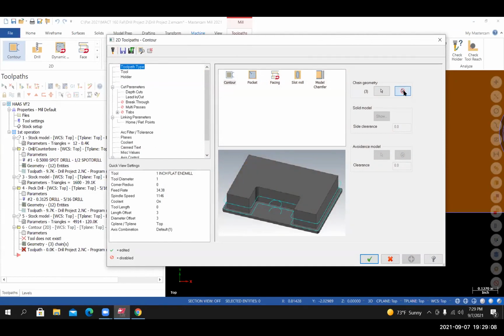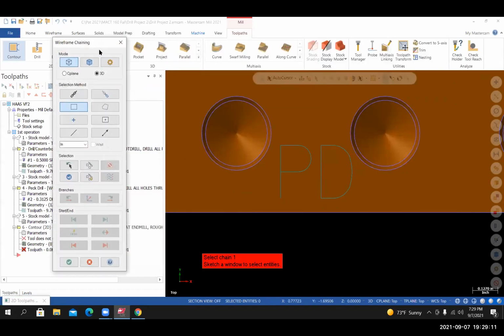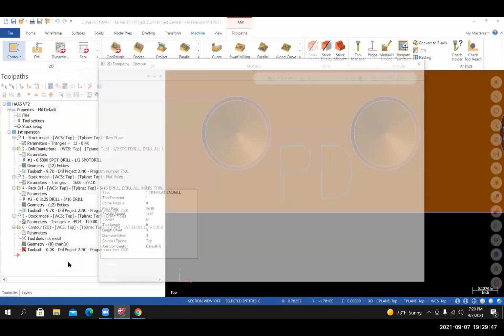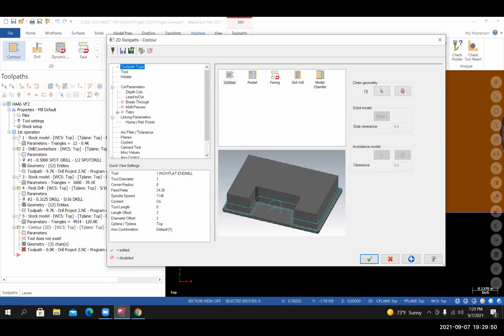I'll do that again. So mode is set to wireframe, 3D is selected, selection method is window. I'm going to create a window, left click and dragging the mouse. I create a window around my initials, left click to complete the window. And now Mastercam is asking me to sketch the approximate start point. I'm letting my cursor lock on to the bottom endpoint. When I see it lock on, left click. The lines and the arcs that make up my initials are now selected. From here, I'll select OK. And that brings up the parameters for the contour toolpath.